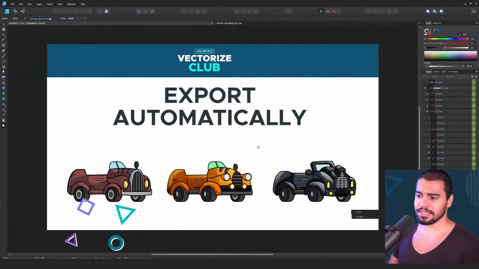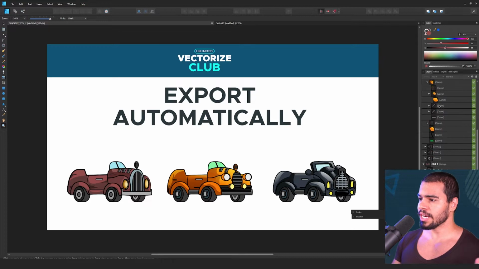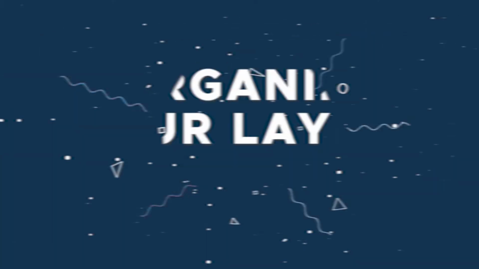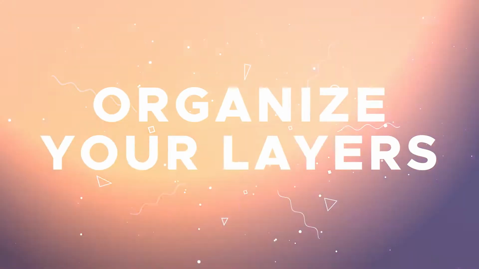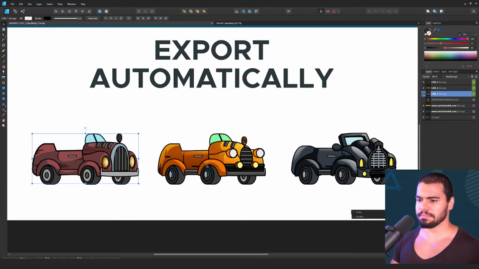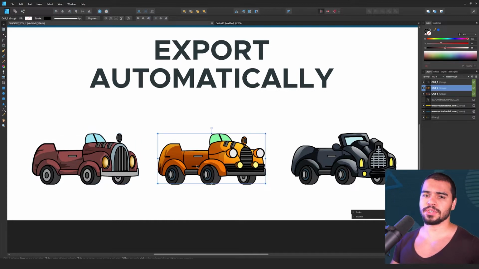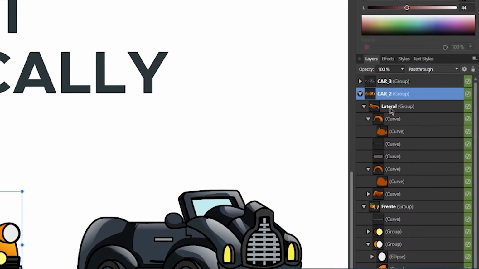So, let's get started. The first thing that you're gonna need to do, my friend, is to organize your layers. What I mean by this is, let's say you want to export these cards here. I have these examples for you, and you want to export them separately, right? So make sure that they are grouped.